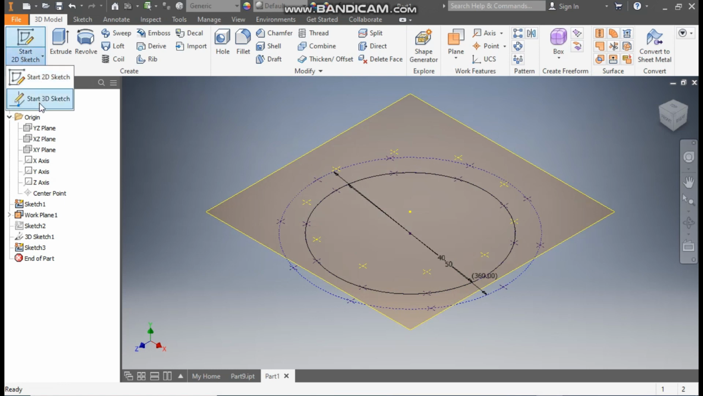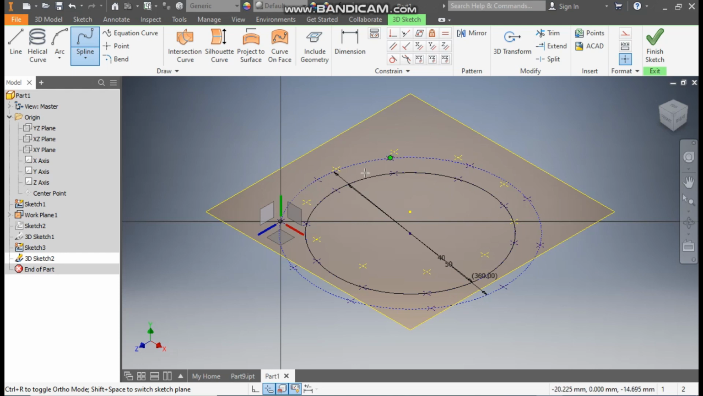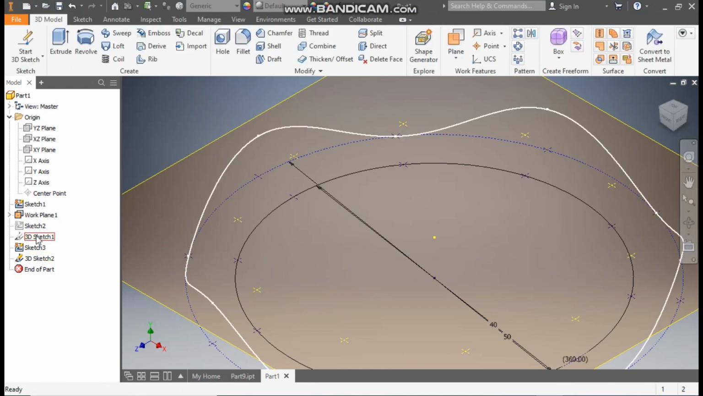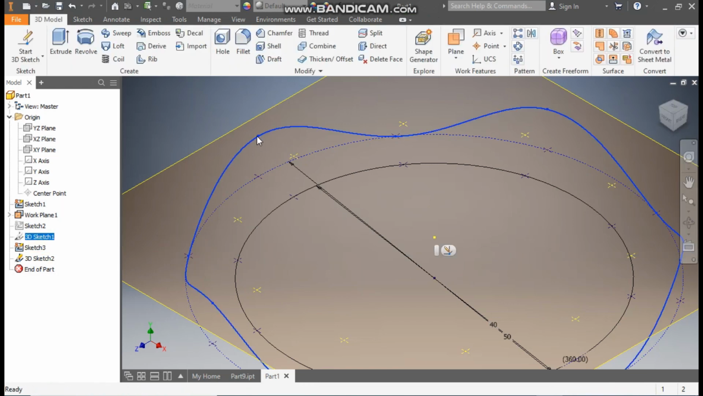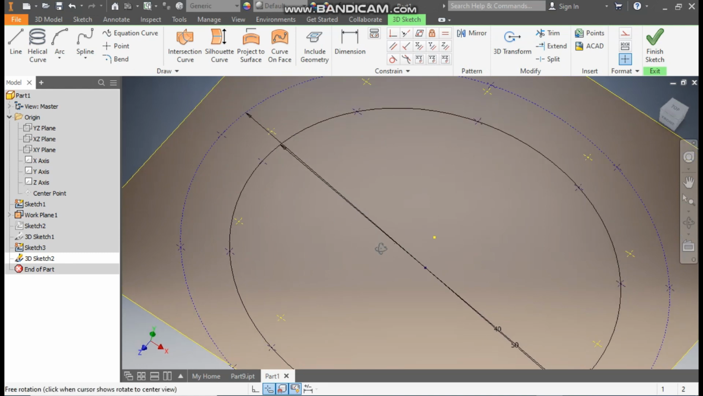So from here take a 3D sketch. From spline we will take interpolation spline. Start from any point. So if you start from here, we will take a reference here. We have started from this top point. So double click this 3D sketch 2. So here also we'll start from here only. From here we will start.